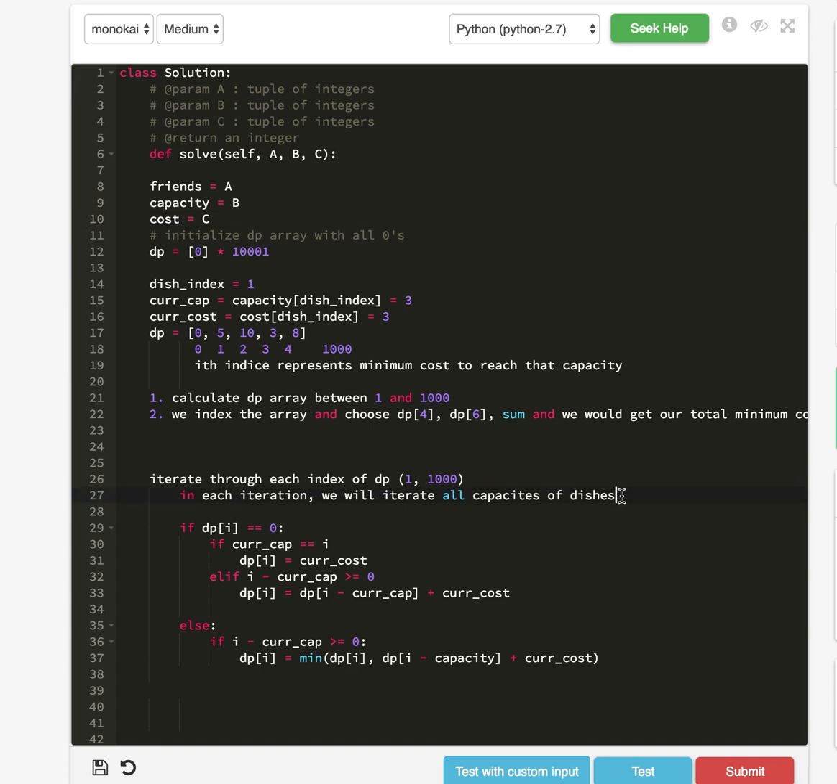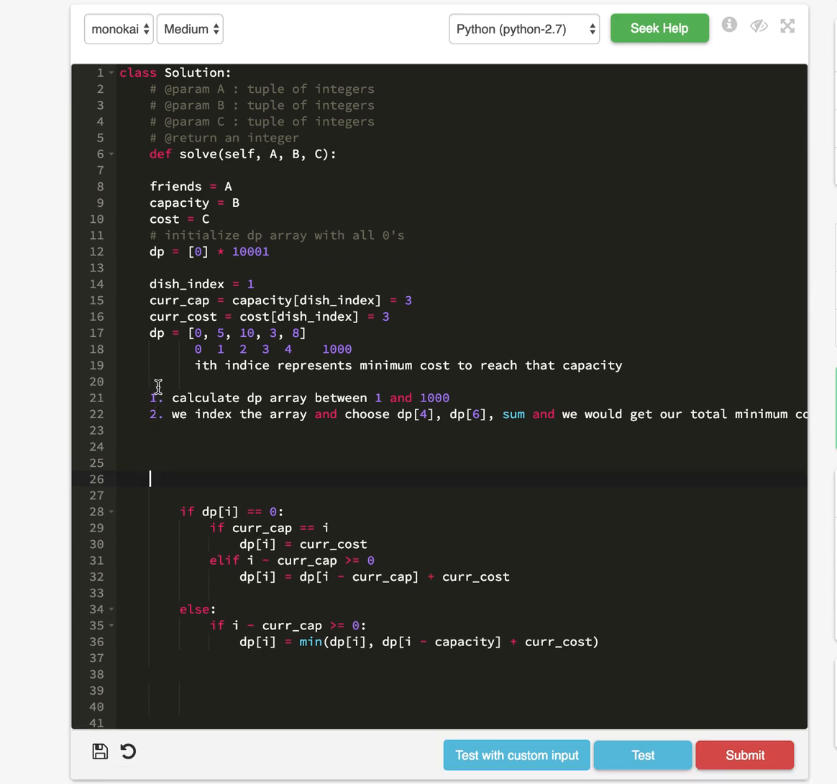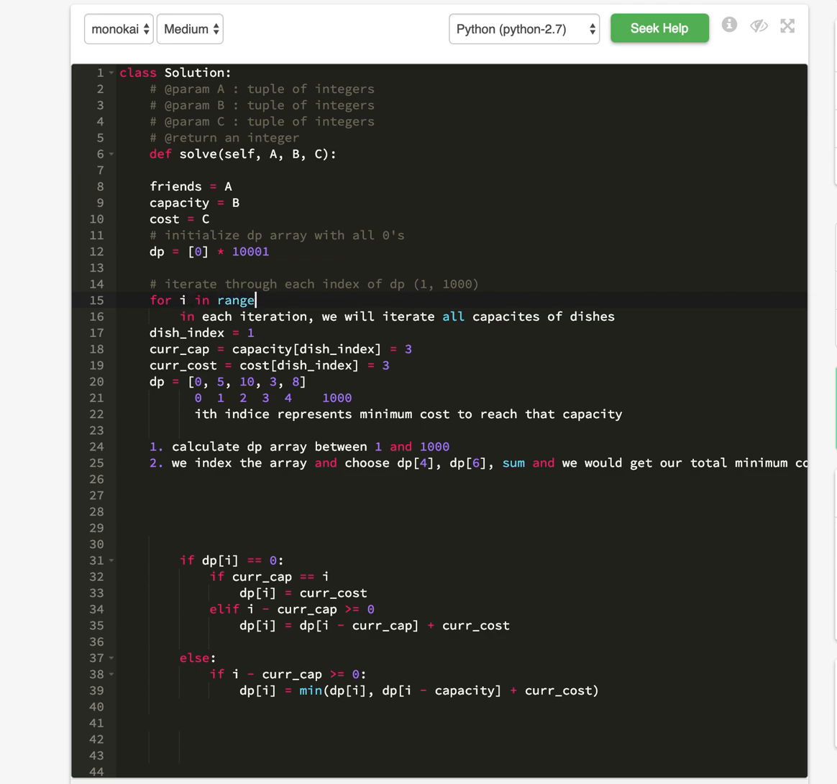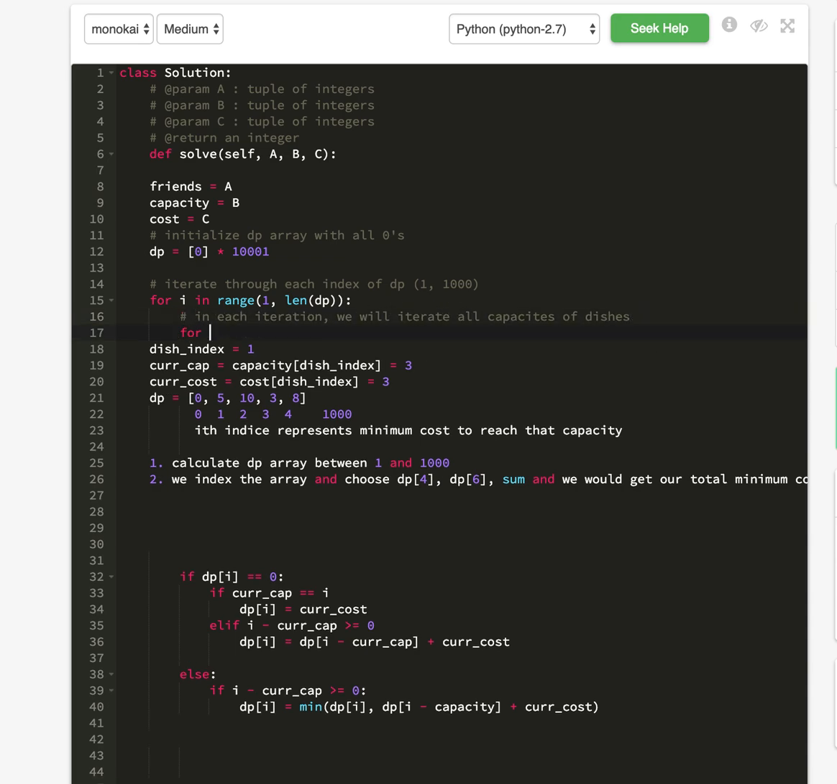Now we have to iterate through each index of DP. So we'll go for I in range 1 through length of DP. The reason why we use 1 instead of 0 is that there's no dish that costs 0 because of our constraints, so there's no purpose to check that. And then we'll iterate through the capacity of dishes. As you can see in lines 19 through 21, we have dish index. We'll call it dish index in the range of capacity.